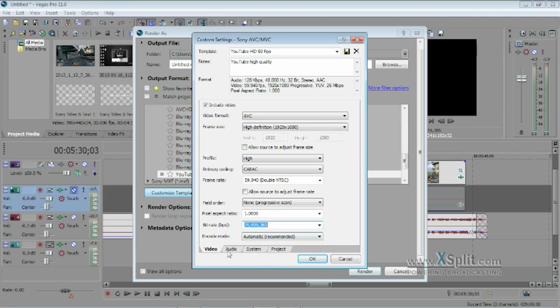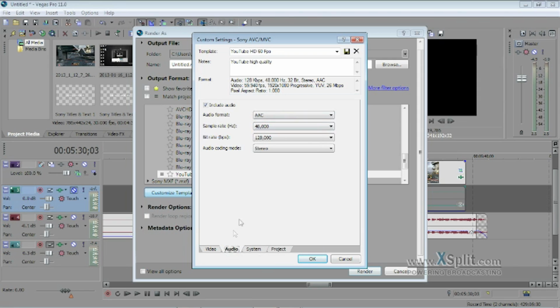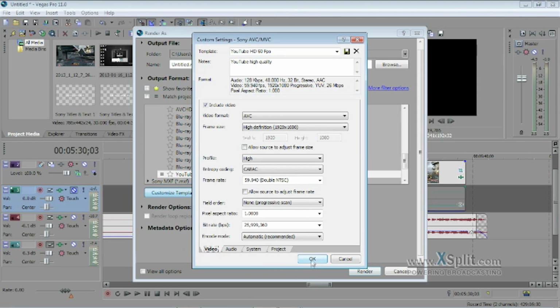Again, you can change the audio. I don't recommend it. I never touch it. So you want to click OK, and then you're just going to click render.